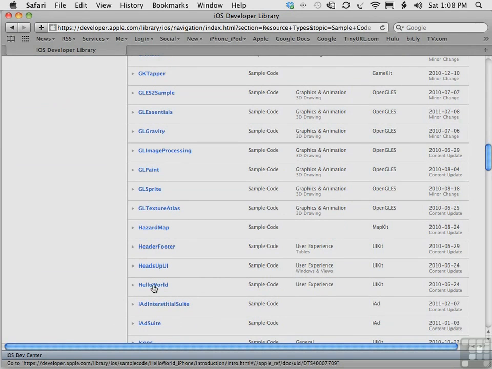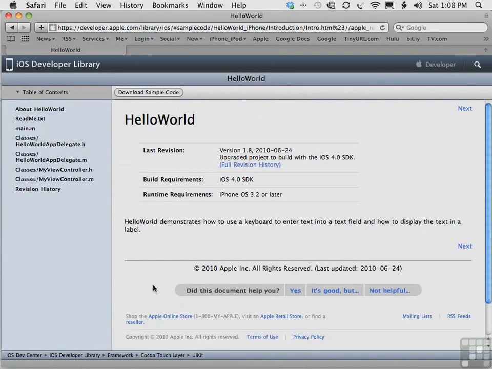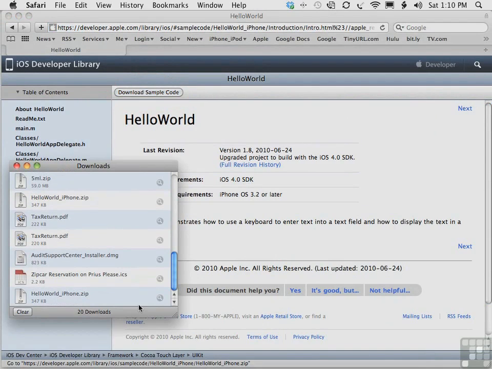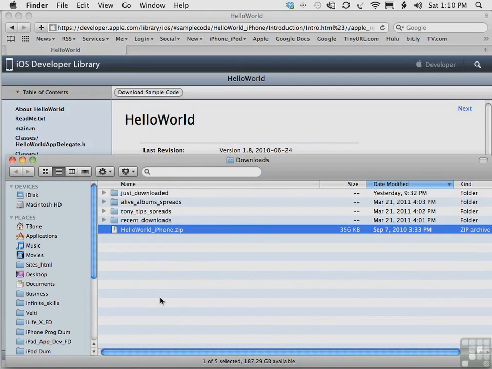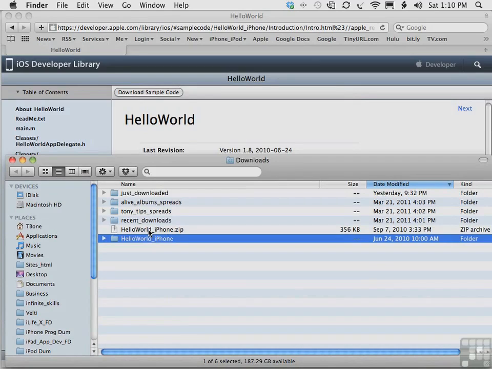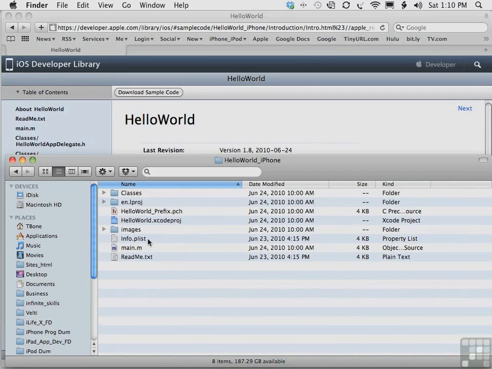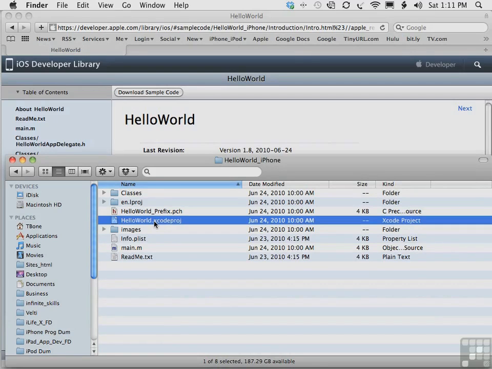Here it is. Click Hello World to see the information page, and then click the Download Sample Code button. Your browser downloads the project in a zip file to your computer. Open your Downloads folder, or wherever your browser stores the downloaded files, and double-click the Hello World iPhone zip file to extract the folder containing the Hello World iPhone project. You can then open the Hello World iPhone folder and double-click the Hello World Xcode project file right here to launch Xcode. But we're not going to do that yet.